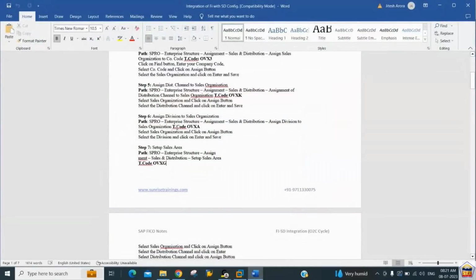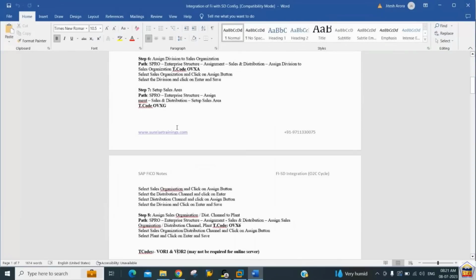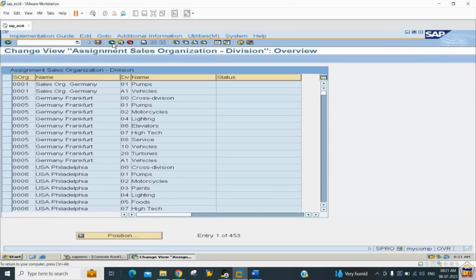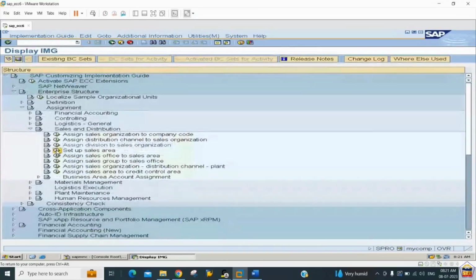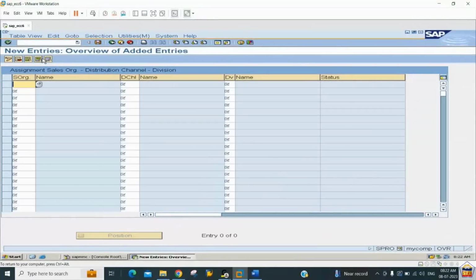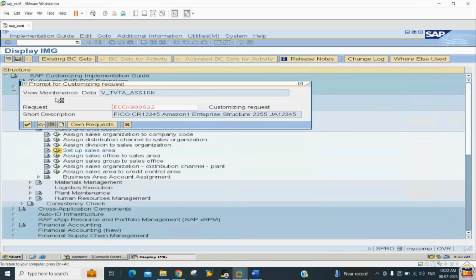After step number 6, we have step number 7, where we need to set up the sales area. Sales area we have understood: it is a combination of sales organization, distribution channel and division. So this is what we need to set up here. For that we can again follow the path, go back, and here we have an option called set up sales area. Click on this and then click on the new entry button. Our sales organization ID is 2244, our distribution channel ID is 44, and the division ID is 44. Press enter, save, and again press enter. Then we can go back.